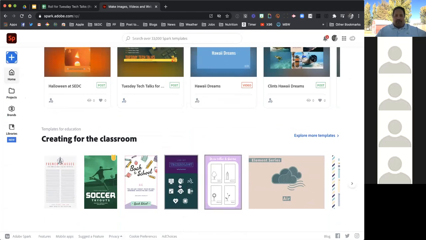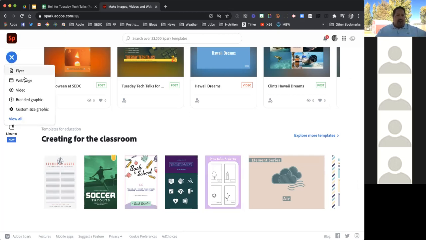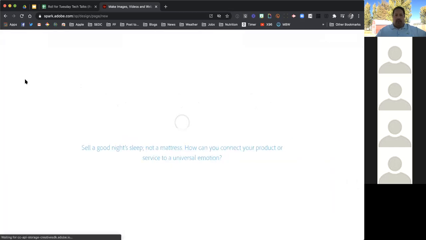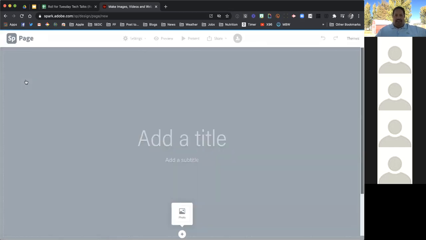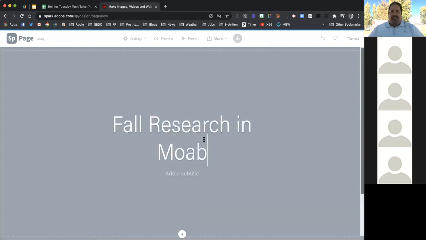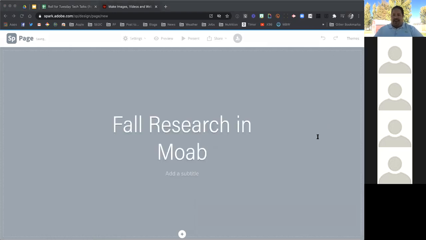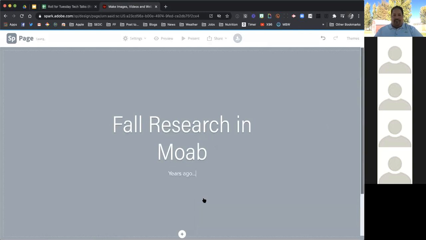I don't have to keep the same pictures, and if I like the basic look and layout of it, I can take it and remix it and make it my own. But I'm going to start from scratch with a web page. And now it says add a title, and I know it's no fun watching me type, so I have prepared some text and images to use for you so it can speed this process up.